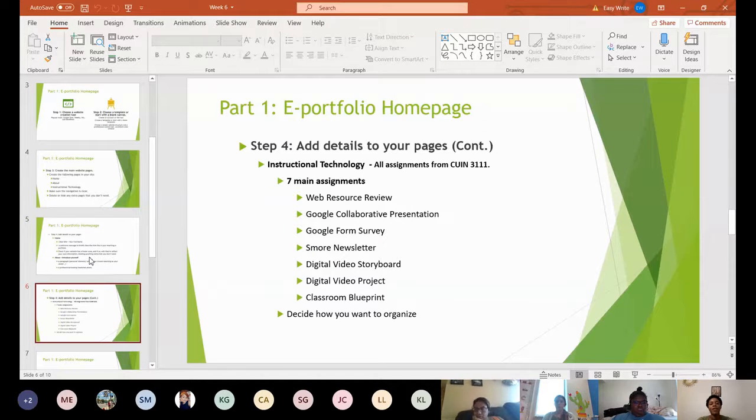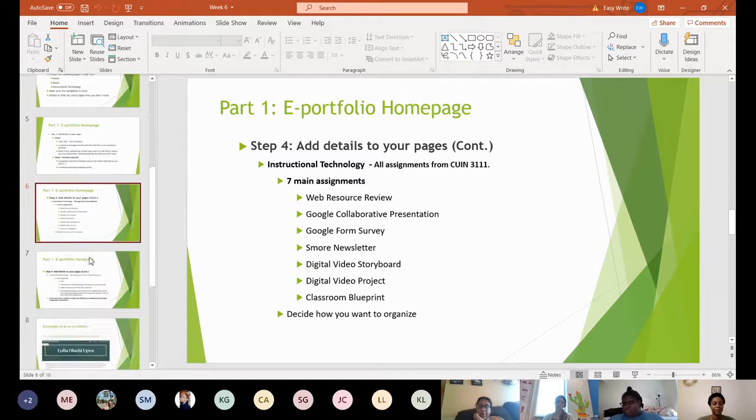And then the third page, you're going to have the instructional technology, which is the 7 assignments that we're doing in this class. They're all going to be on the instructional technology page, and it's up to you how you design it. So you can, I'm going to show you various ways. So you can have sub pages on that page, or you can just put all the assignments on one page. So it's just like a continuous, you continue scrolling through that page to get through all the assignments.